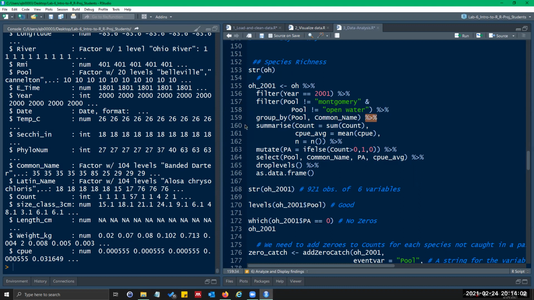And then we're going to pass that on to our summarize command. We're going to summarize the count. So we're going to get a sum count for each species within each pool. And we're going to get the average catch per unit effort for each species within each pool. And we're going to get the number of sampling events for each pool.